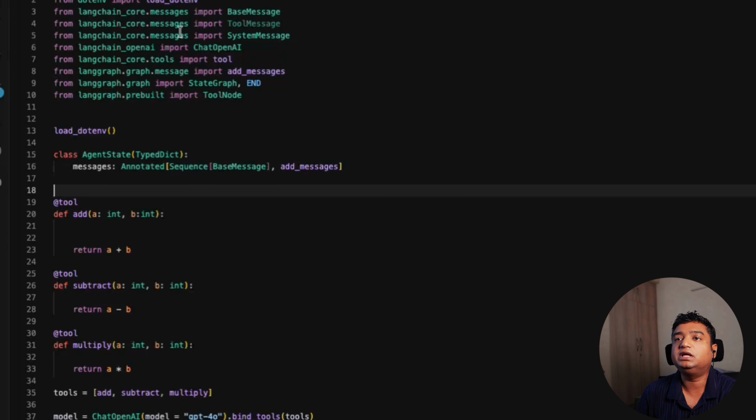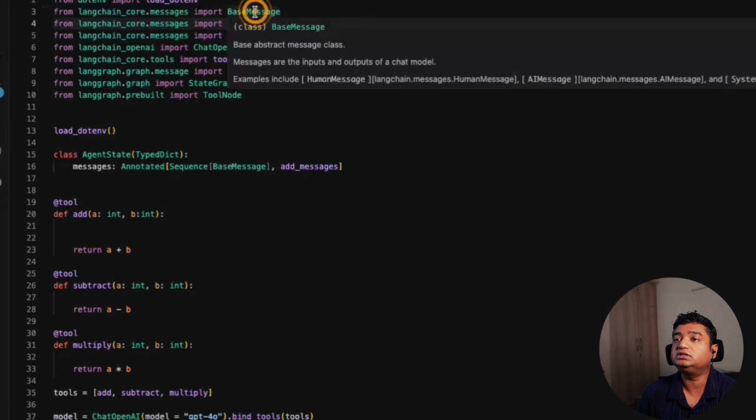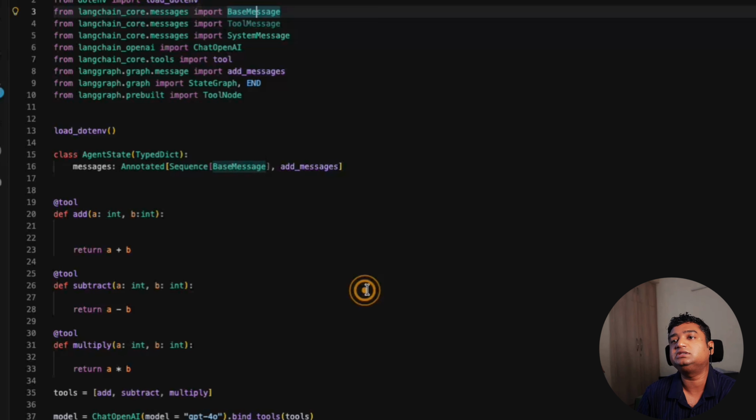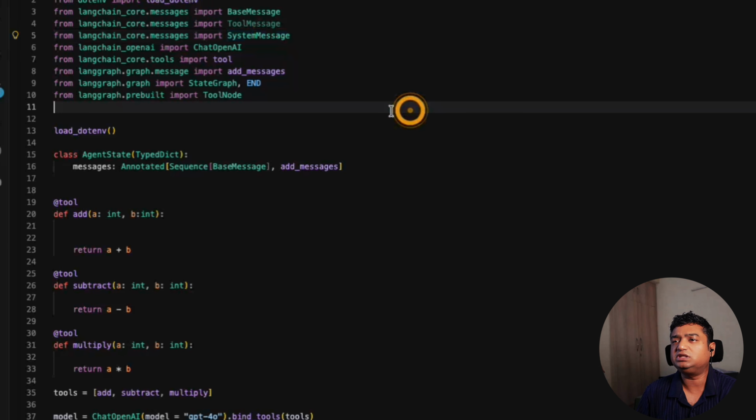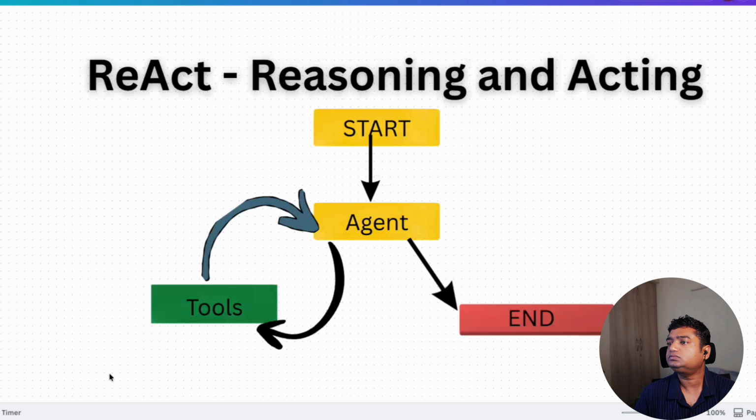Okay. Then there is a set of messages which I have imported. The first is the base message, then tool message, and then system message. System message is very simple. System message is the message which you give to the LLM. Like when you write a prompt to the LLM, asking it to do some task. So that is the system message. Tool message is very important. Tool message means, I'll show you.